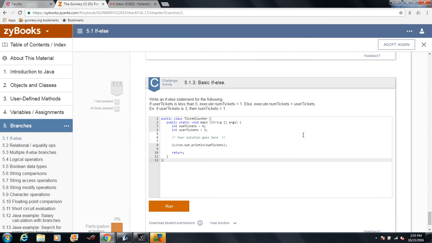Write an if-else statement for the following. If user tickets is less than 5, execute num tickets equals 1. Else execute num tickets equals user tickets. So if user tickets less than 5, not less than or equal to, but less than, then num tickets equals 1. Else num tickets equals user tickets.